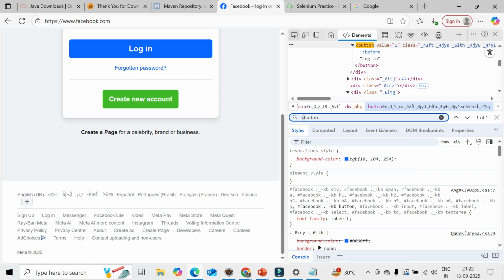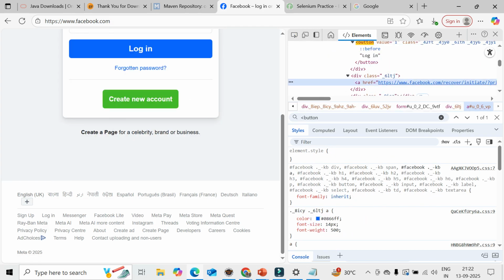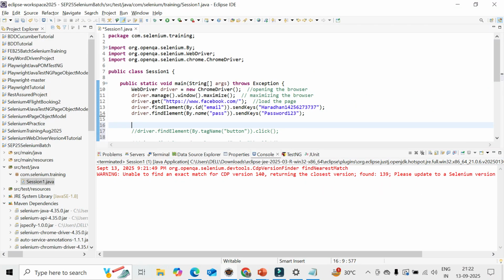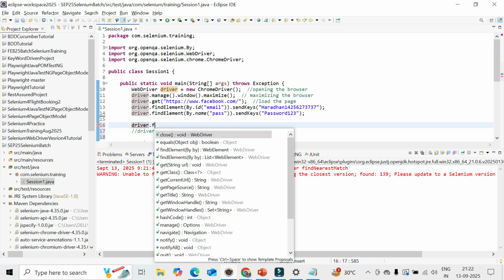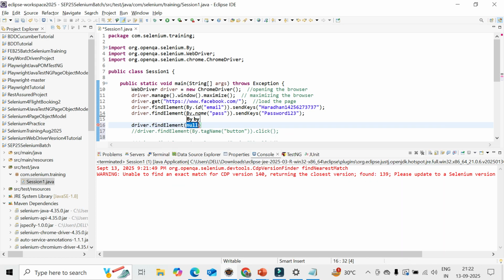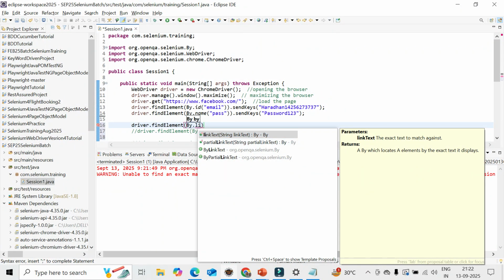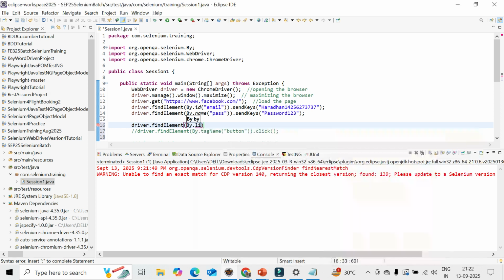This is a link or hyperlink. So there might be some text available. You could see here, if you go here, this is the text available, right? Forgotten password. So if you give the complete path, you need to use link text. Okay, link text method. So driver.find_element by link text. You could see link text, the exact text to match against, right? So you can use that full text exactly, unique, dot click.